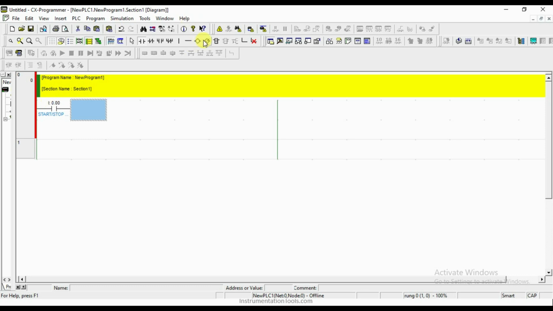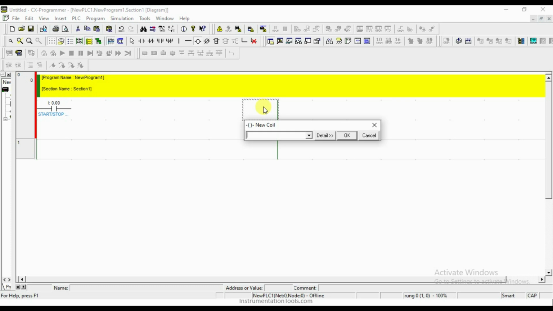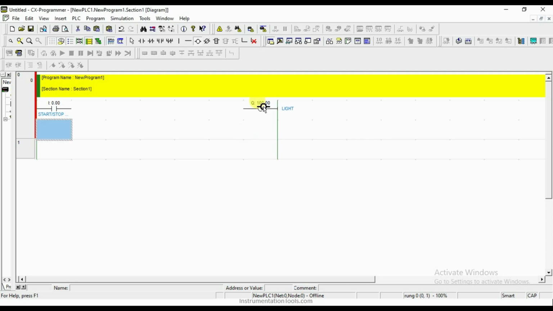And what else do we want? We want one output, correct? That will be our light. So one input and one output. Whenever I turn on this input, this light has to be on for 1 second and off for another second, and this cycle has to continue until I turn this off.